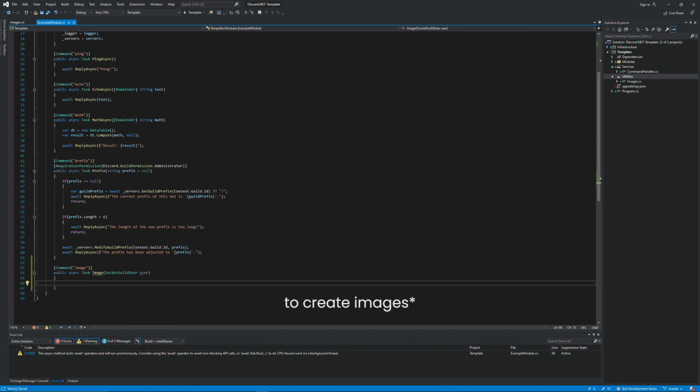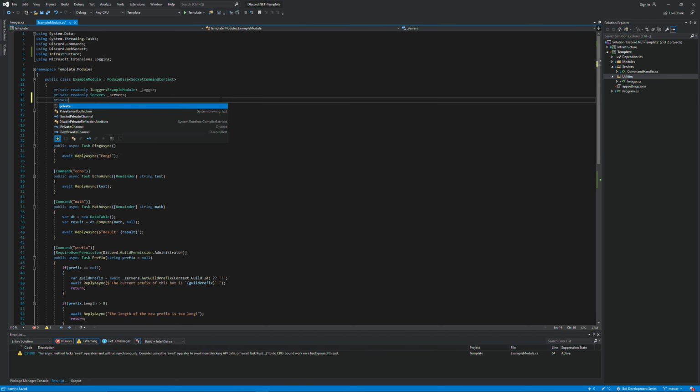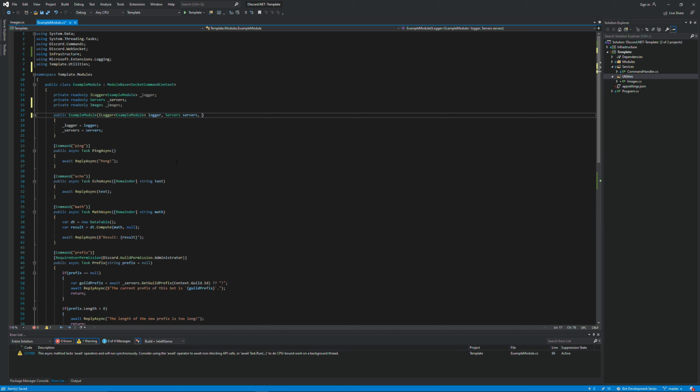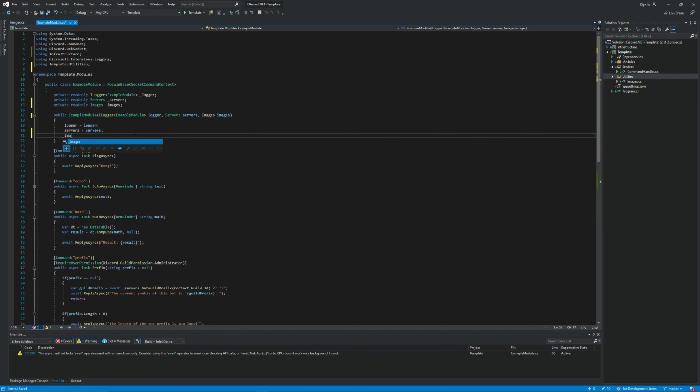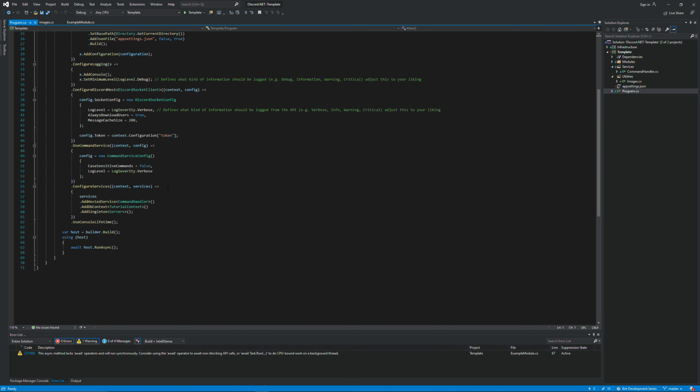But before doing so, we again need to use the dependency injection to be able to use all of the methods. So first things first, what we do here is we say private read-only images, and then underscore images. And then we go here into the constructor and we say images, and finally we say here underscore images equals images. Now we also need to go to our program.cs, go all the way down, and let's create a new line right here, and then say add singleton, and then images. This allows us to dependency inject the images class.